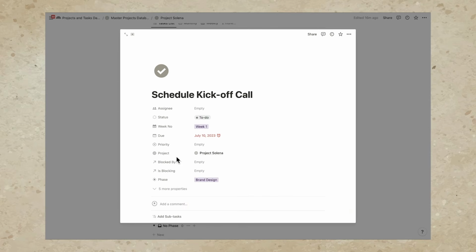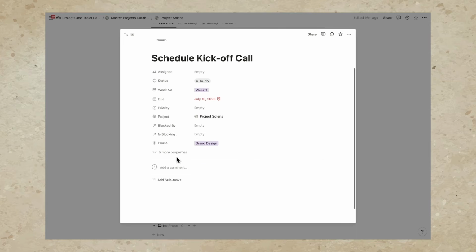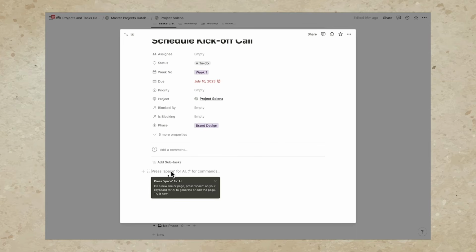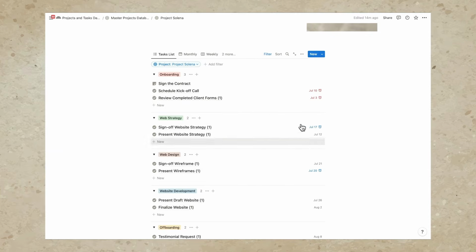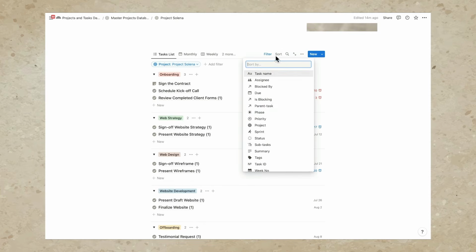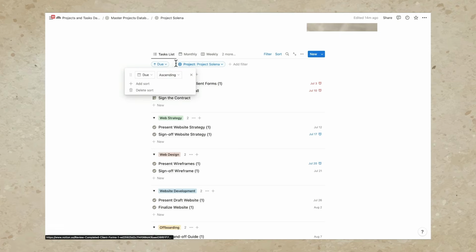Since this list of tasks is not visible to the client, I just add personal notes right here, some things to remind myself of regarding this particular task. If the tasks are not arranged chronologically, you may simply hit this option to sort. We can sort by due date and make sure that this is ascending.